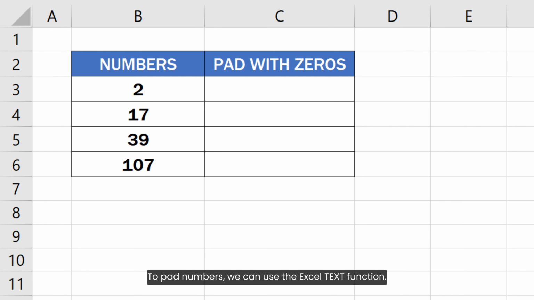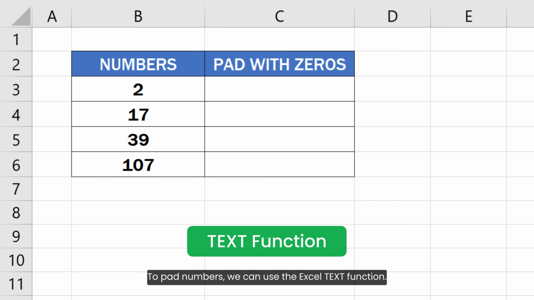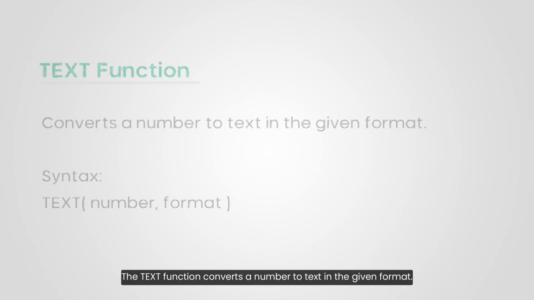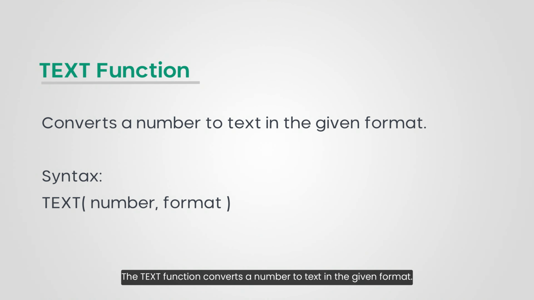To pad numbers, we can use the Excel TEXT function. The TEXT function converts a number to text in the given format. This function accepts two arguments, the number and the format we want.